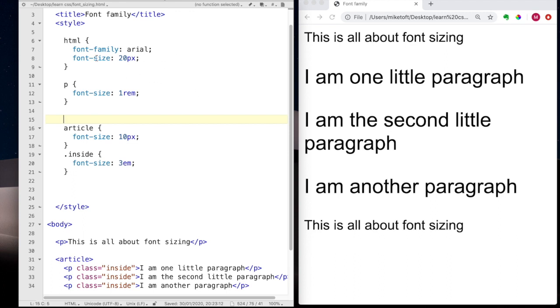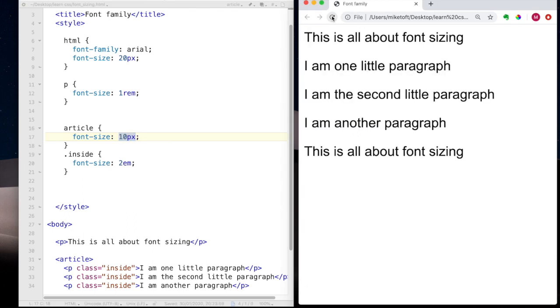Doing the sums, the ones outside the article are 1 EM, so that's 1 times 20 is 20. Hurrah. So how many 10s are in 20? Well, funnily enough, that's 2. So I'm going to set 2 EM, and the EMs are related to the size of the parent. I'm going to hit save and refresh in 2, 1 now, and you can see everything is the same.